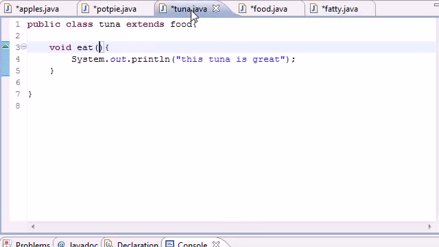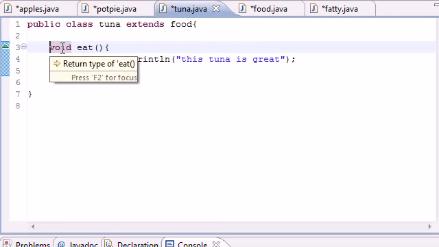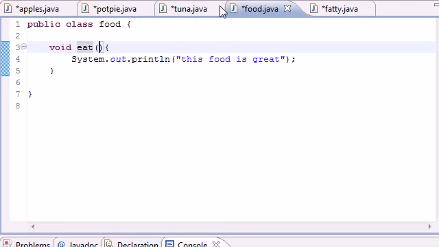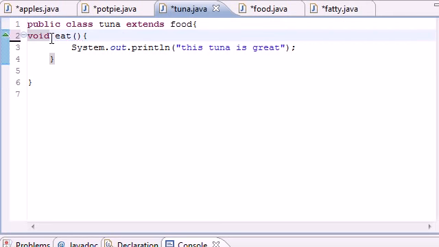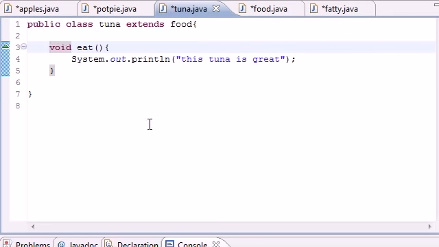And another thing I want to talk about: anytime you override a method, so for example, we have this eat method in our superclass and we overrode it with tuna, we cannot change the scope of this. So for example, this eat is public right here. We can't put private void eat. See, we're getting an error already. This changes the visibility of it, and why would you override it with a private anyway? So, you just don't want to do that.